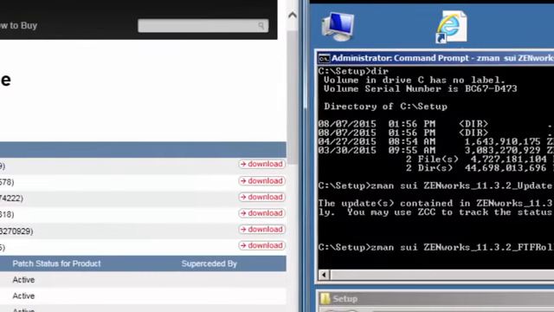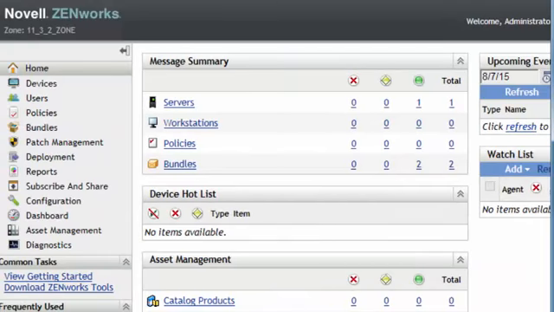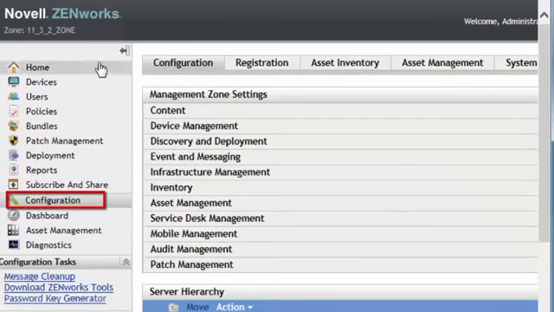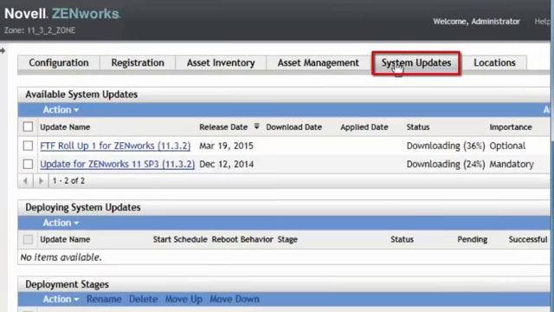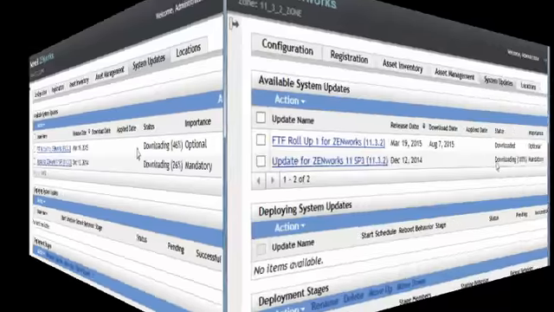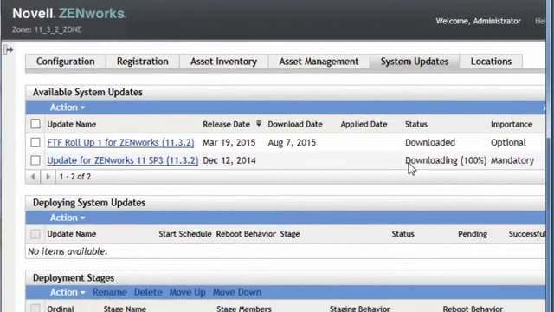Moving over to the ZCC under Configuration, let's minimize this pane, and under System Updates, you will see that the updates start populating, and the progress of the import in the Available System Updates pane. You will notice that both updates have now been imported.